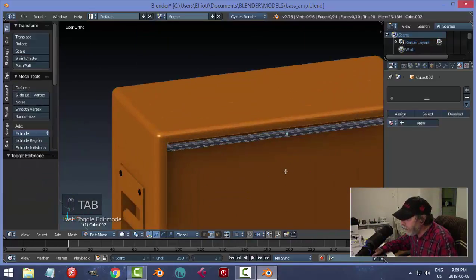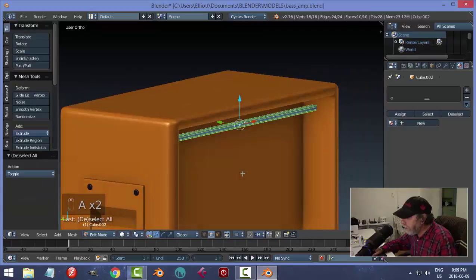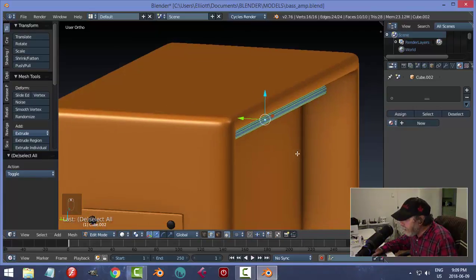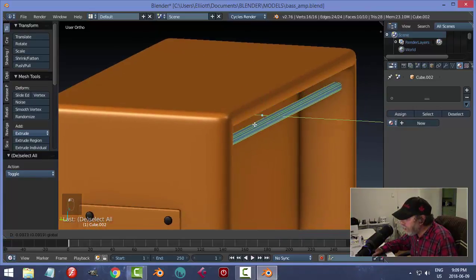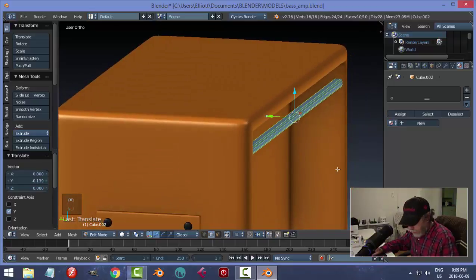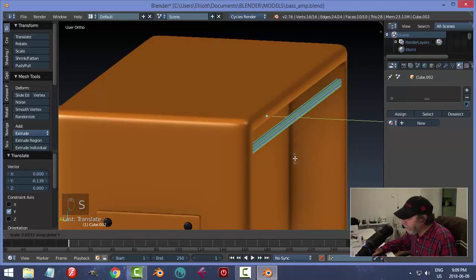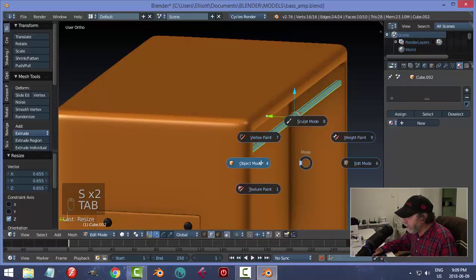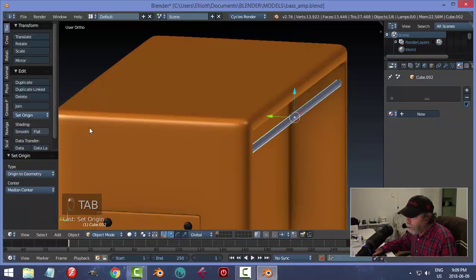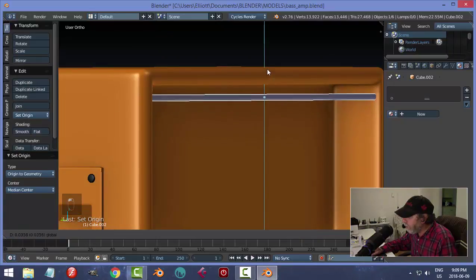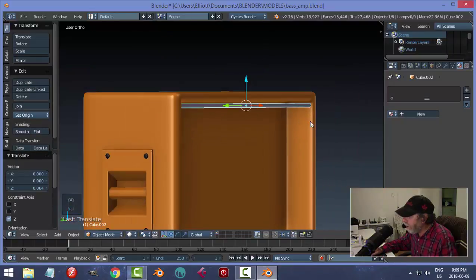Let's go back in, select it all, and first of all, let's bring it out here. Let's actually scale this in the Y. That's going to change my bevel. Let's change it to Z. I'll bring my bevel back a little bit. Let's just go with that. Set origin to geometry, and we'll just go with that. Bring it up near the top.